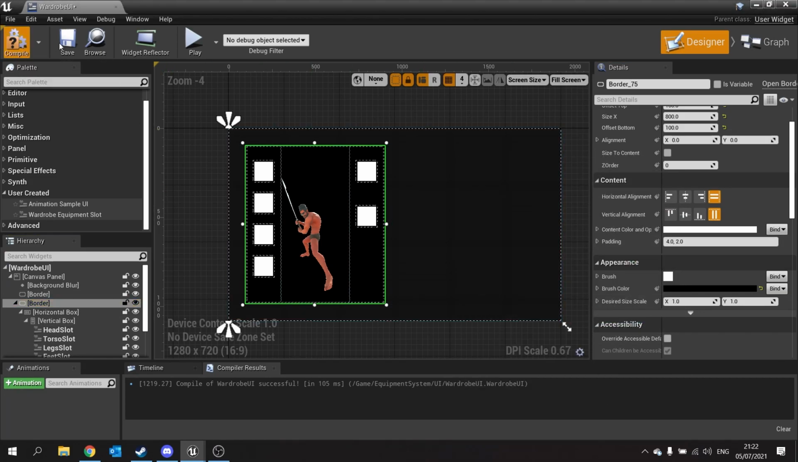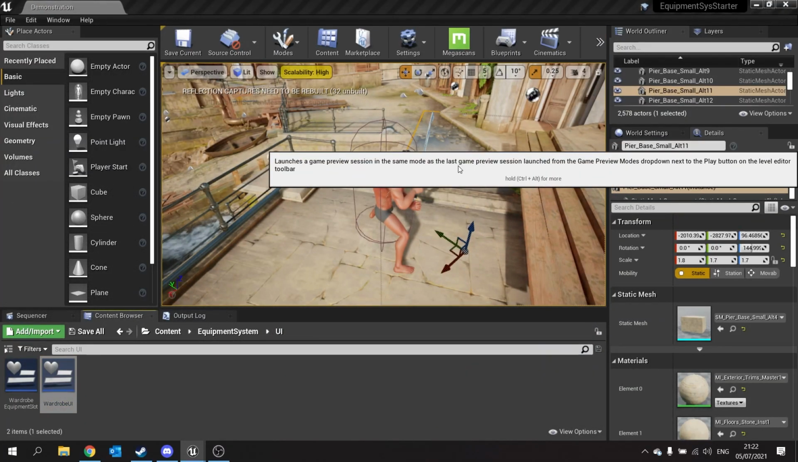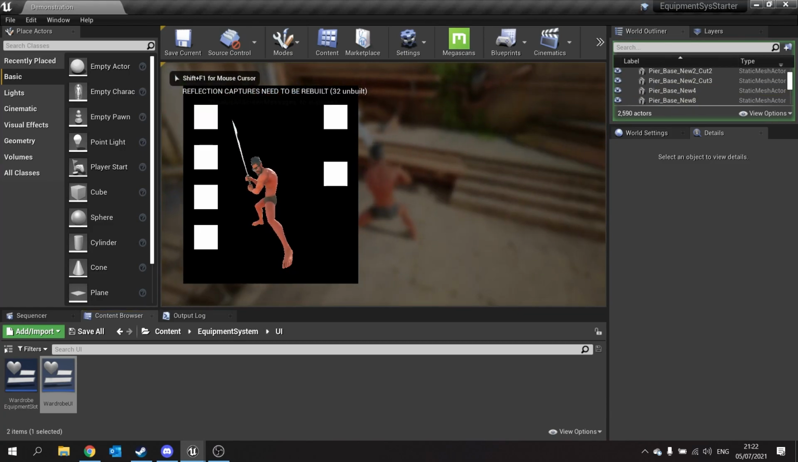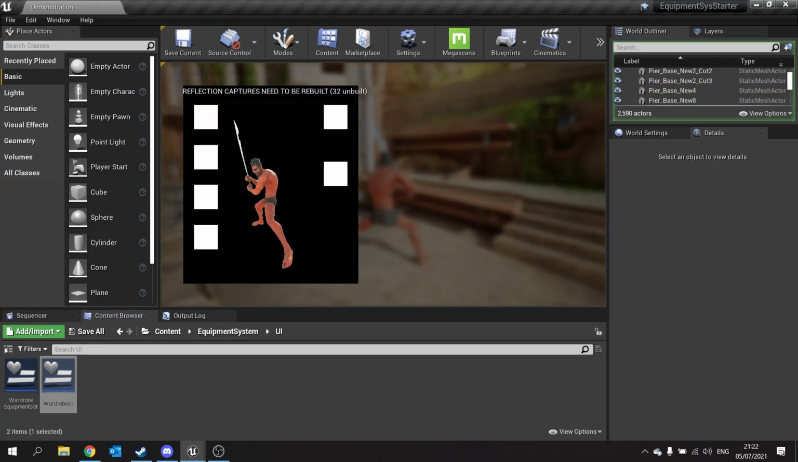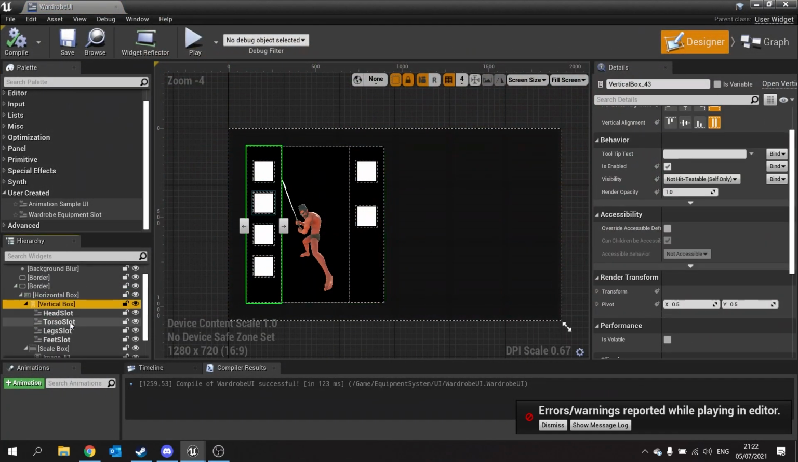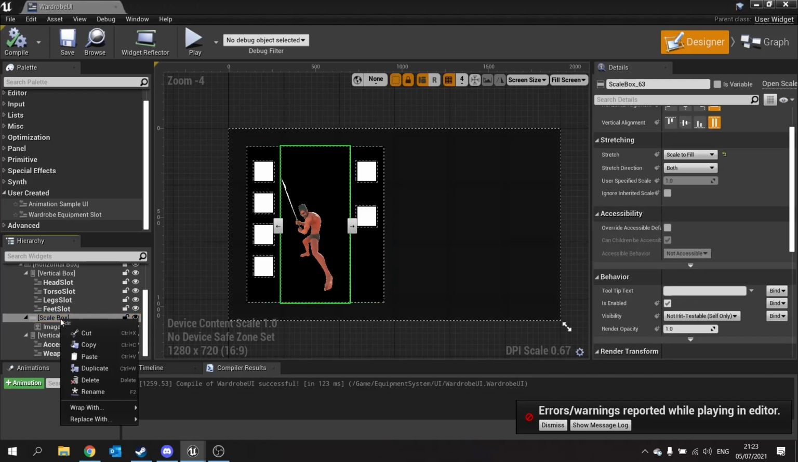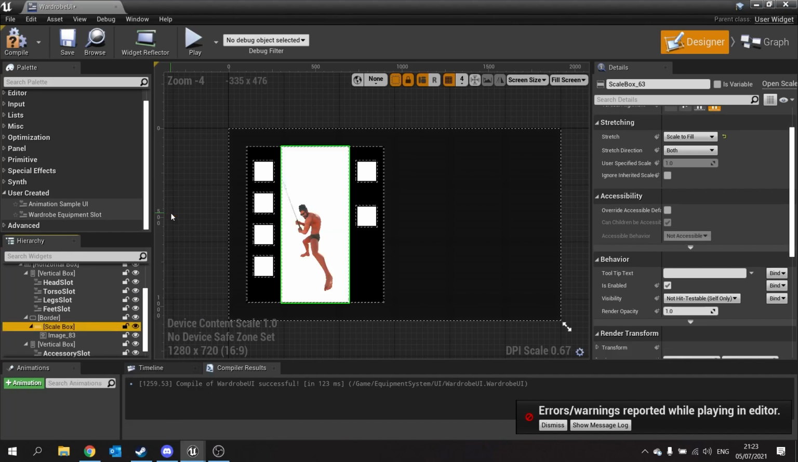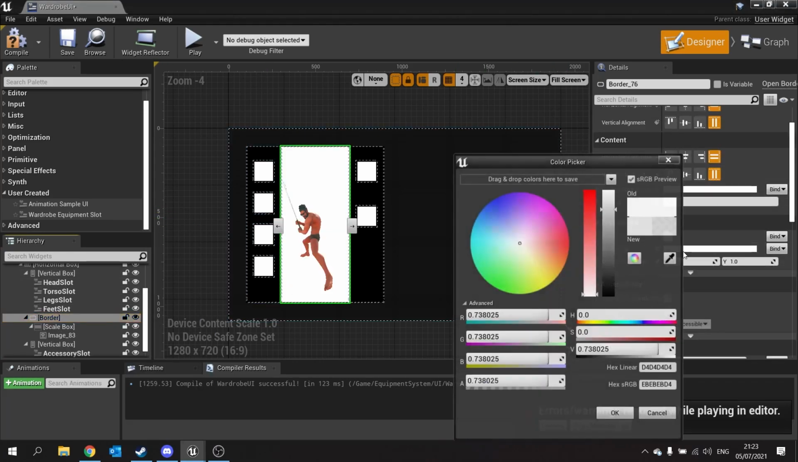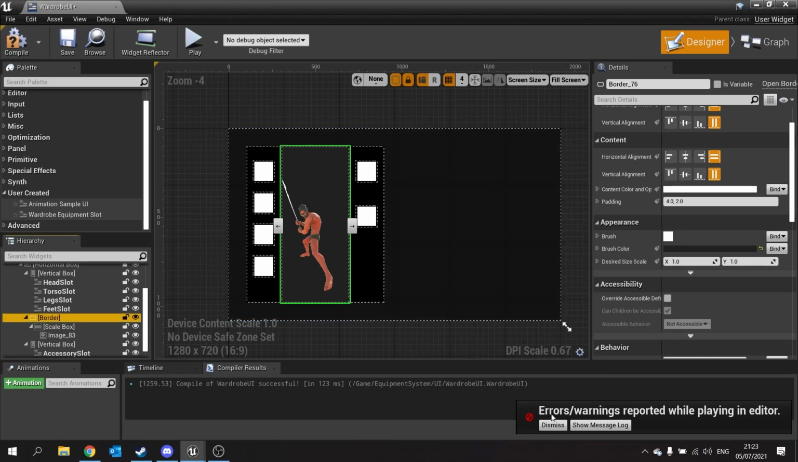Okay. Compile and save that. And let's see how that looks in game now. I think it'll look a bit better. Yeah, not too bad. Okay, not too bad. Maybe change the color of the background of the image in the middle. So for that one, we just go to the middle scale box and the image inside of that. I'm just going to wrap the scale box here with a border. And this border, we're going to make brush color black, but then turn it up to a bit of gray. Like so. Okay, dismiss that error.